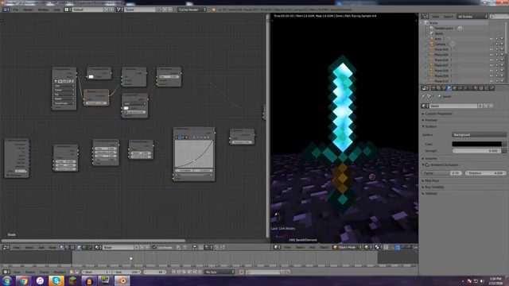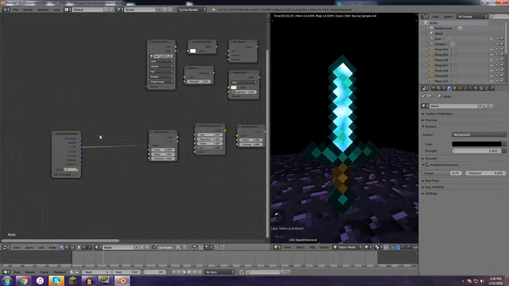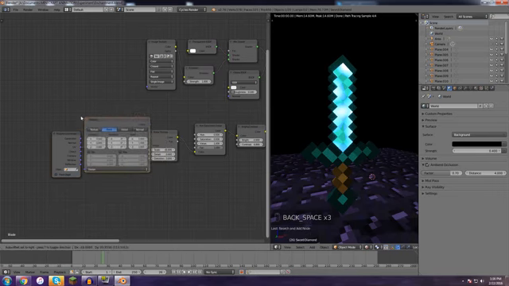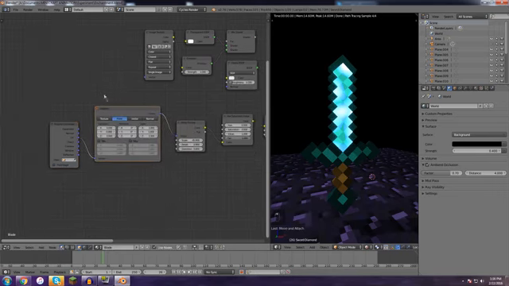The very last step is, if I scrub through the timeline, nothing actually moves. But that can be solved simply through texture mapping, I believe it's called? Not texture coordinates. Mapping, there it is. If you put a mapping node in here, it's as simple as sliding this value, and there you go, you got your enchanted effect.